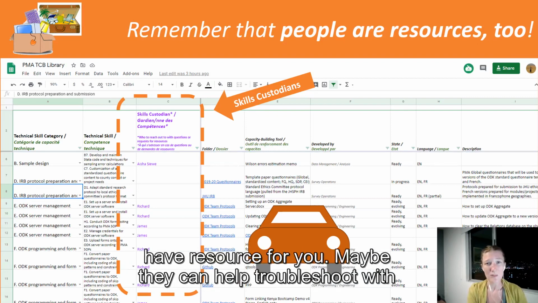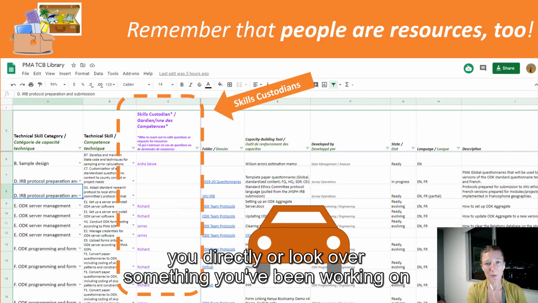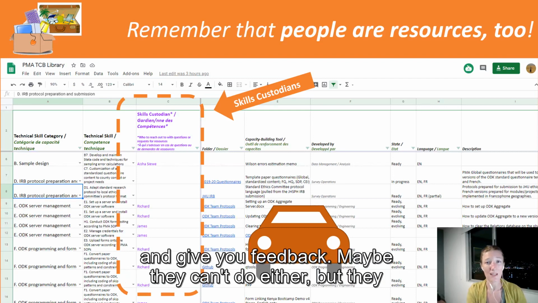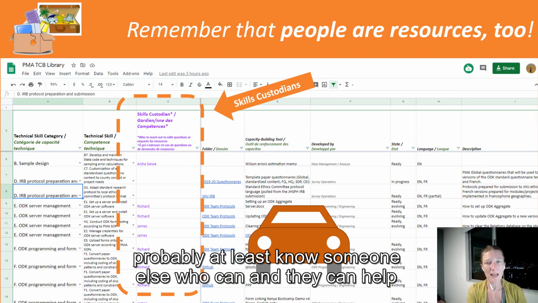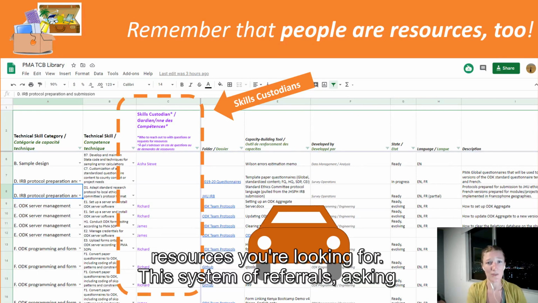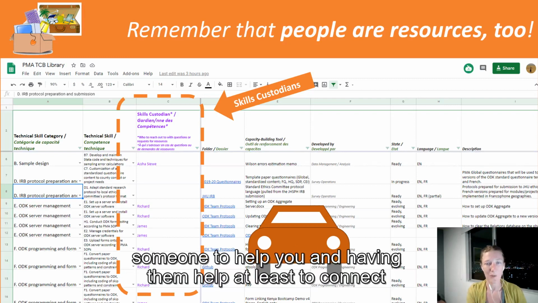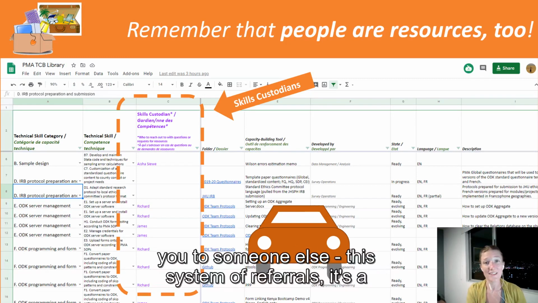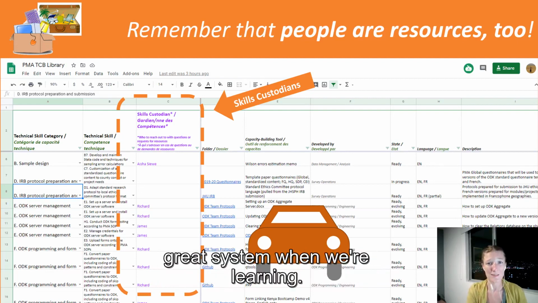Maybe they'll have a resource for you. Maybe they can help troubleshoot with you directly or look over something you've been working on and give you feedback. Maybe they can't do either, but they probably at least know someone else who can, and they can help connect you with other people who have the skills or the resources you're looking for. This system of referrals, asking someone to help you and having them help at least to connect you to someone else, it's a great system when we're learning.